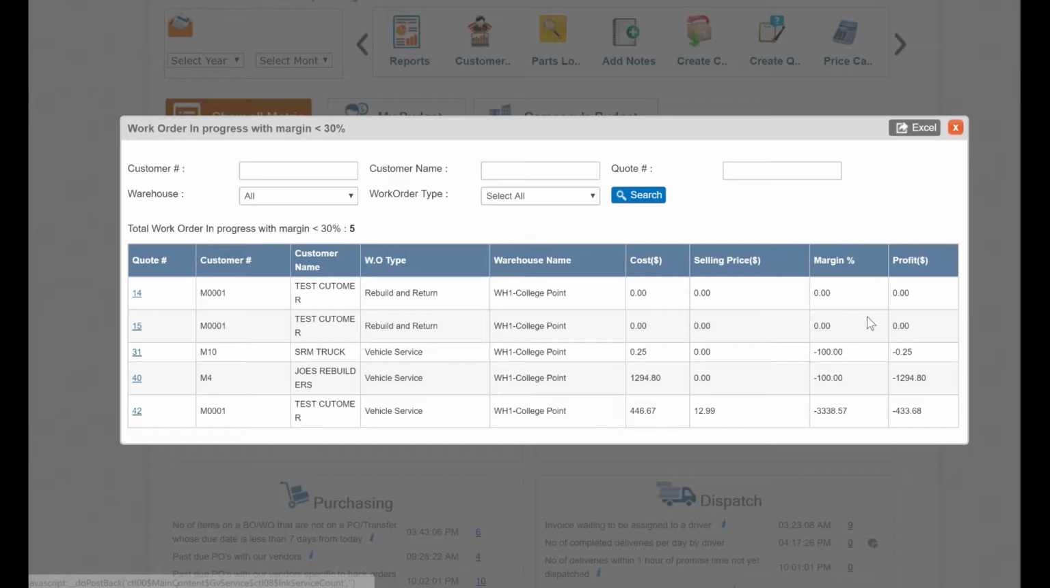I'm going to click on the number, and here you can see a breakdown where it's giving me the quotation number, customer account number, customer name, the type of work order. So rebuild and return is an item that's being rebuilt within the rebuilding facility, whilst vehicle service is a customer's vehicle that we're working on.